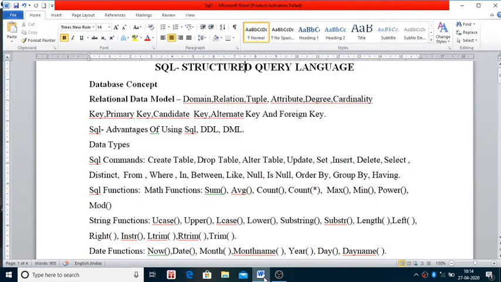Good morning, students. Today we will study about structured query language. This is for both IP and CS.